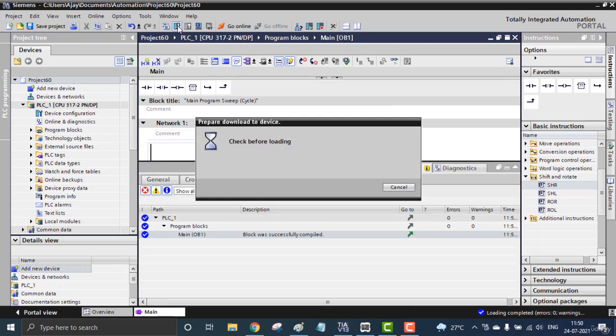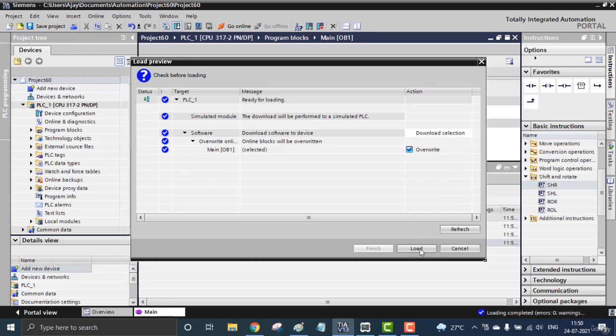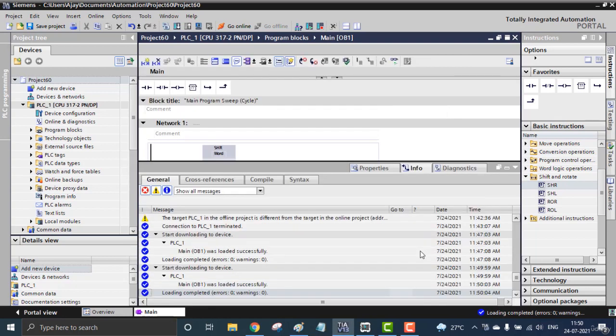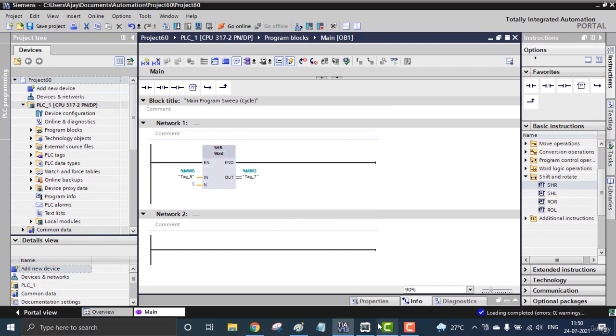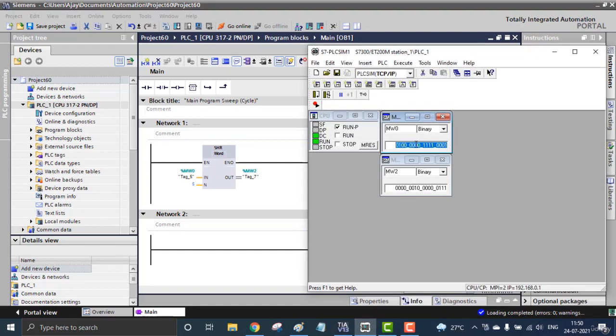We have to monitor this shifting in the binary format. So we can go for the simulation, and you can see MW0. Here we have the MW2. I'm making both of them 0, the input and output. Whatever I provide in the MW0 will be shifted 5 times towards right. So I'm entering 1 1 1 1 right here, and that has been shifted 5 times towards right.